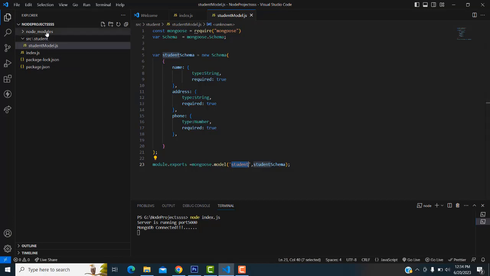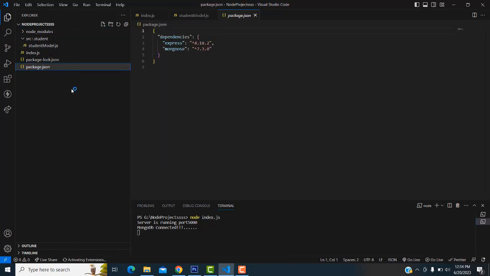Now I'm going to create the routes. So here you simply have to create the routes. Click on new file, you have to create it outside. Right-click, click new. You have to create a folder.